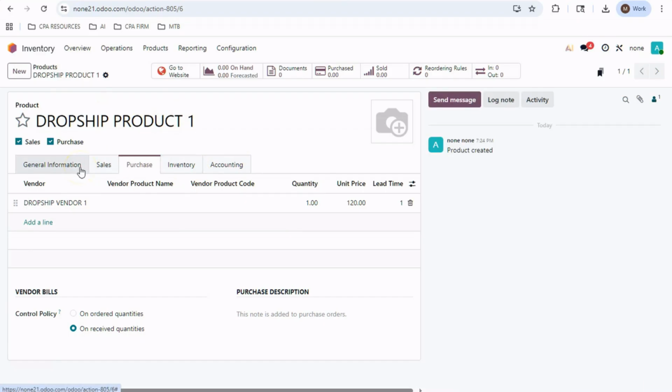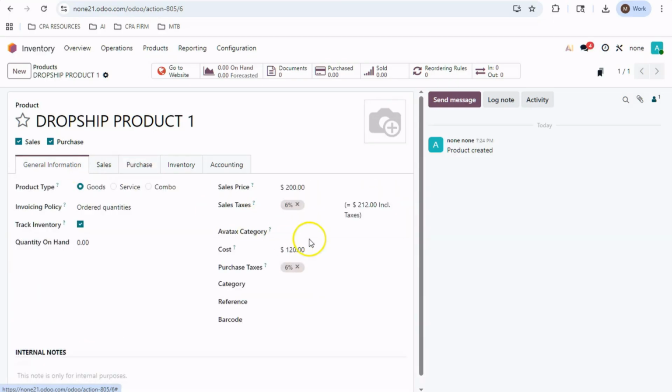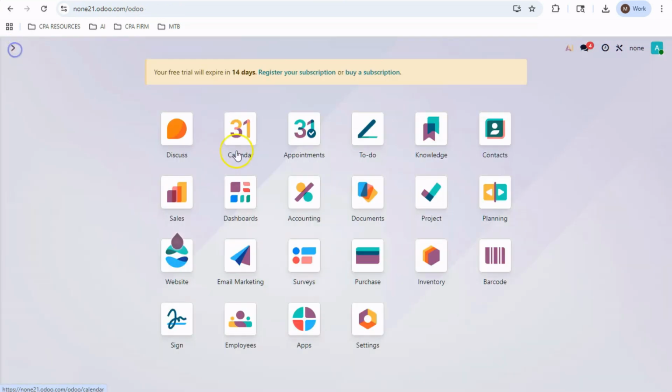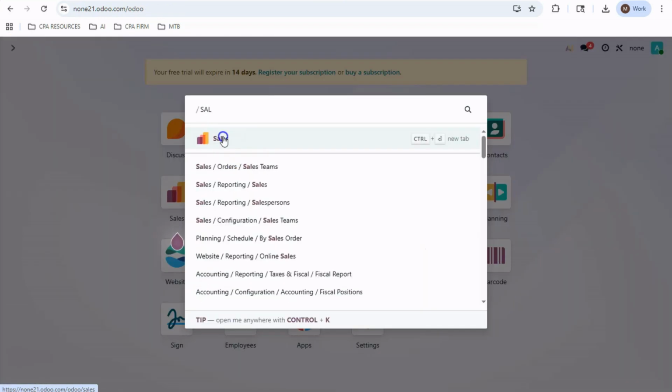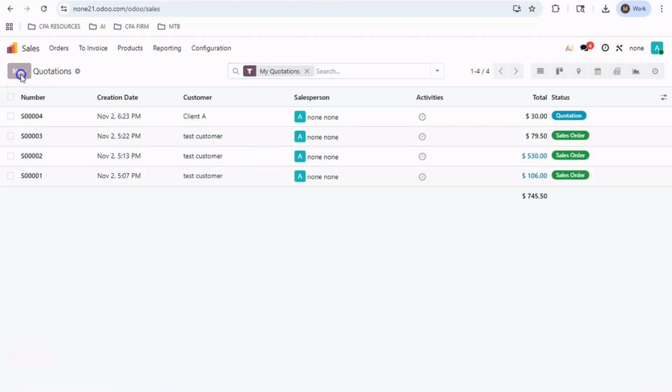Now switch to the Sales app and create a new quotation. We'll name the customer Dropship Customer 1 and select our product Dropship Product 1. Confirm the quantity as 1 unit. Notice that the system automatically calculates the tax and total. Click Confirm to turn this quotation into a sales order.